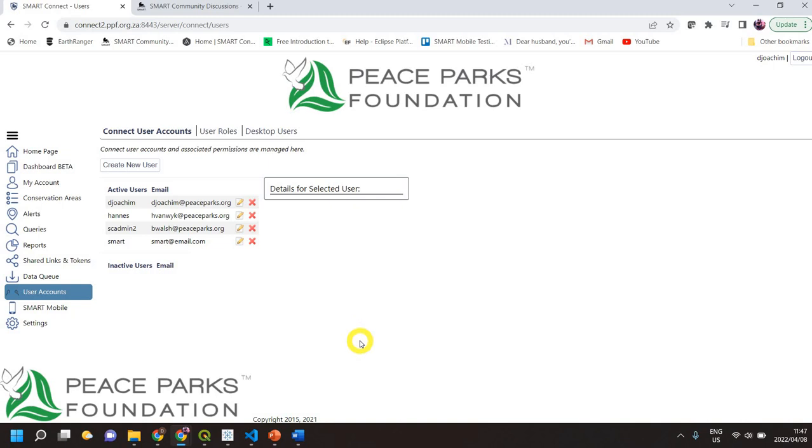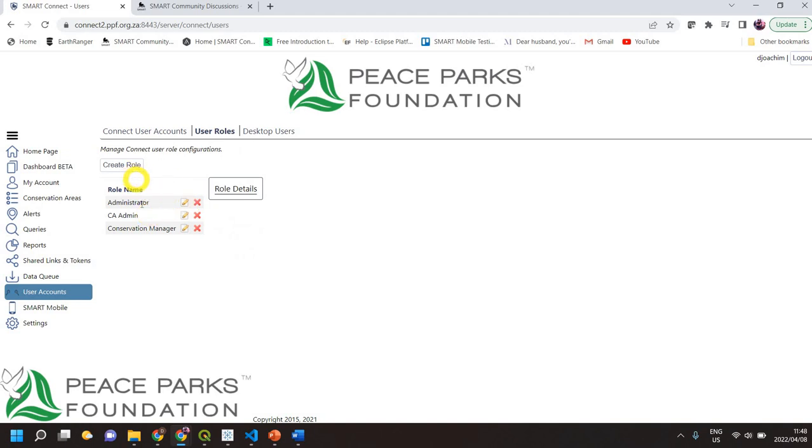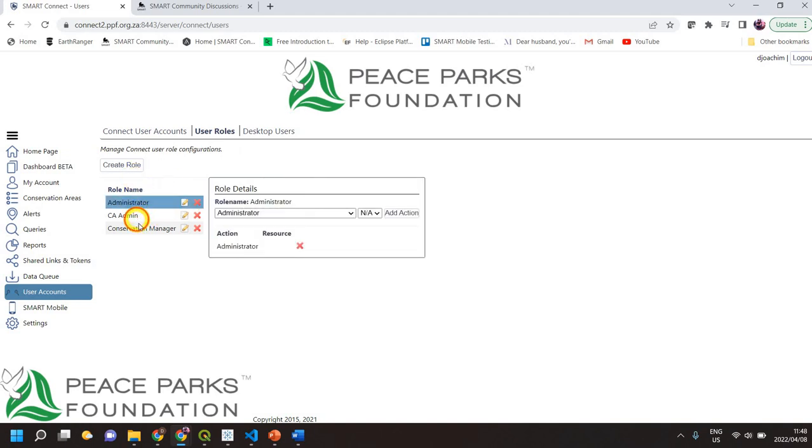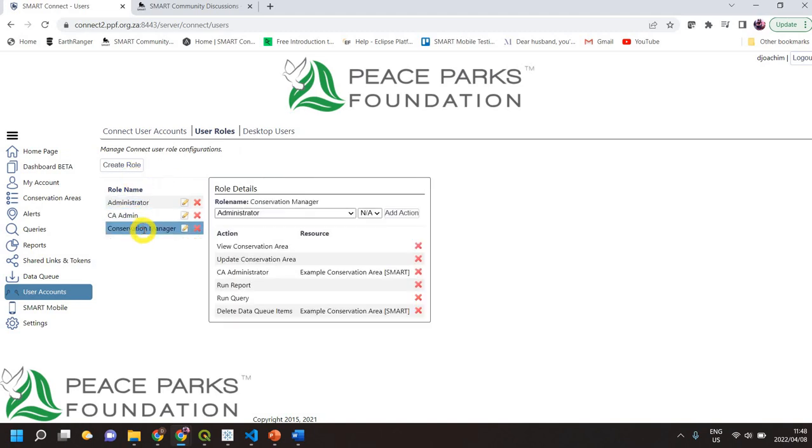This is going to be one of the pages that you use the most as a Smart administrator, your Smart user accounts. As you can see, this is where you create users. At the same time, you've got user roles. So these are specific tasks or actions that need to be completed by a group of actions for a specific role.